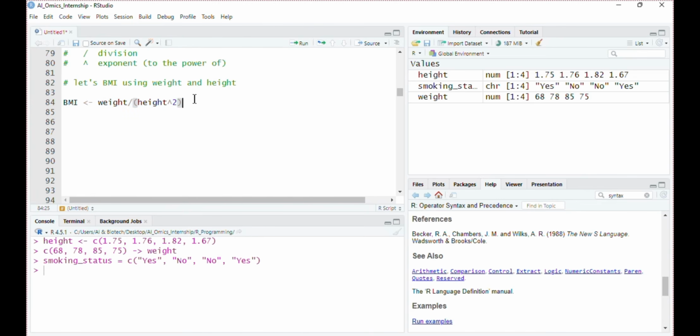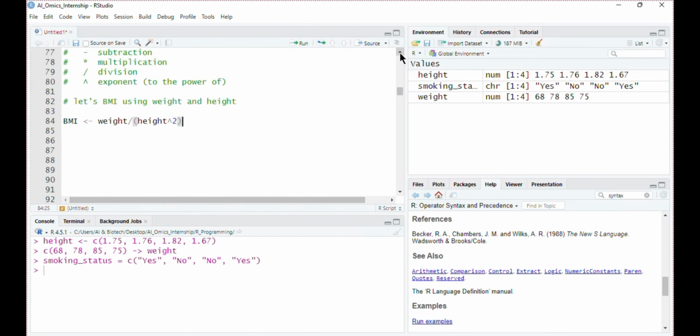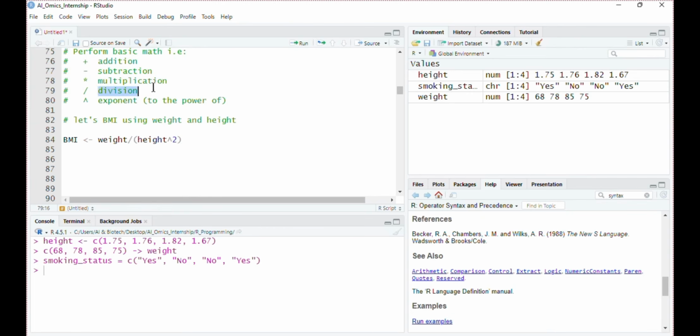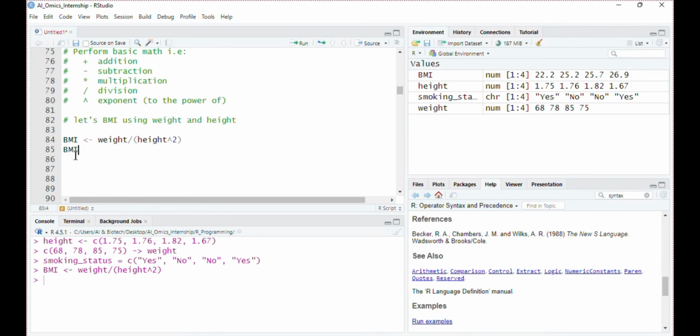First one is this division that divides weight by its square height, and the second one is this caret for the power of 2 that calculates the height square for all the individuals. Okay, let's run this line of command and get our output. Notice how R automatically calculates BMI for every value in the vector. So this function is called vectorization.